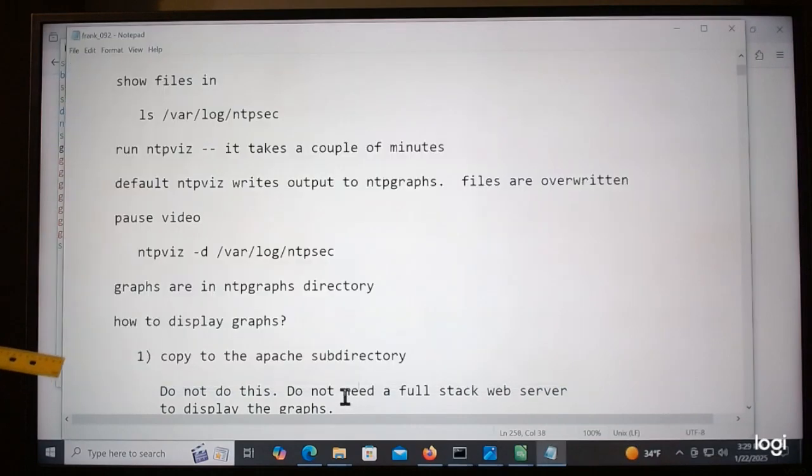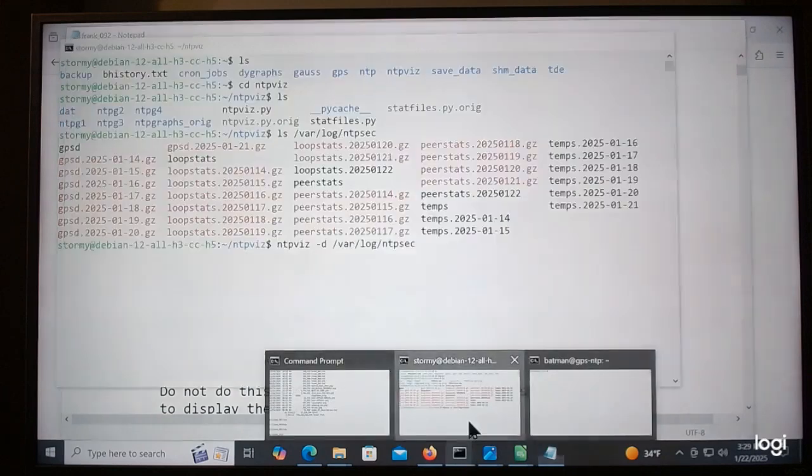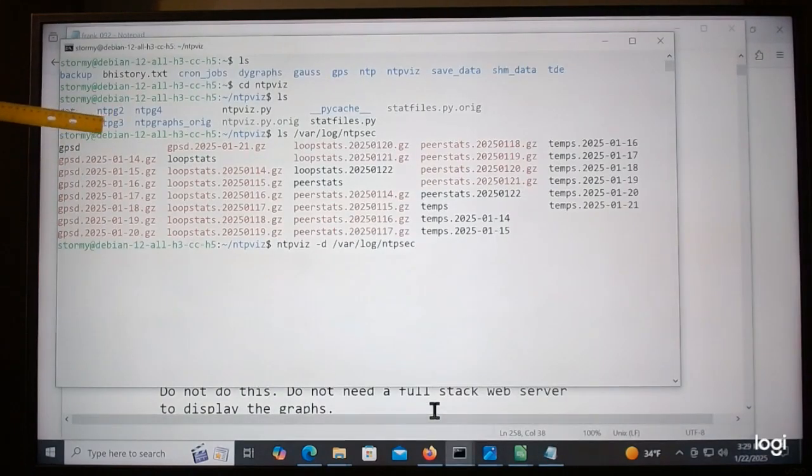It overwrites any graphs that you have. So if you want to save your old graphs, that's what I did up here. That's what these directories are. I saved my graphs in that directory. So I'm going to execute that, and now I'm going to pause the video. It takes a couple of minutes for this to run. Let me pause it right here.